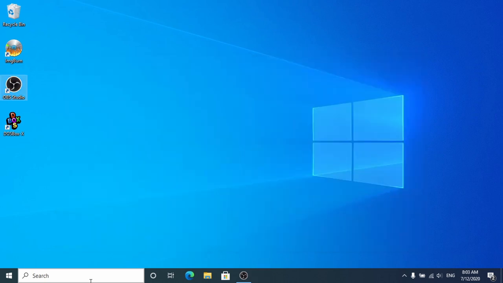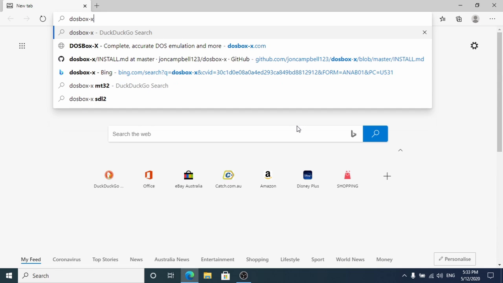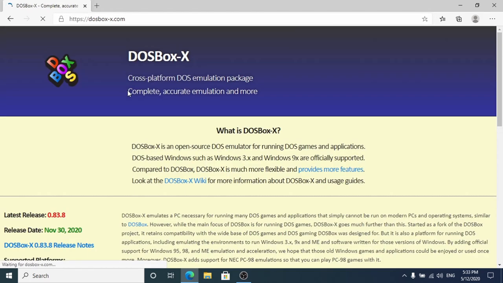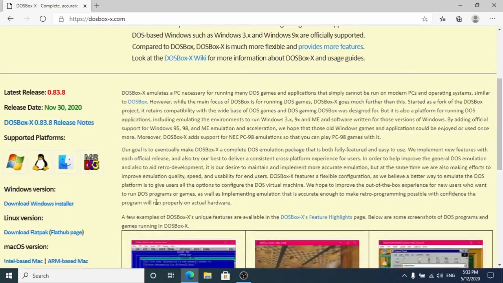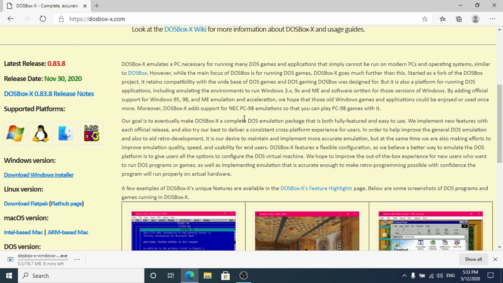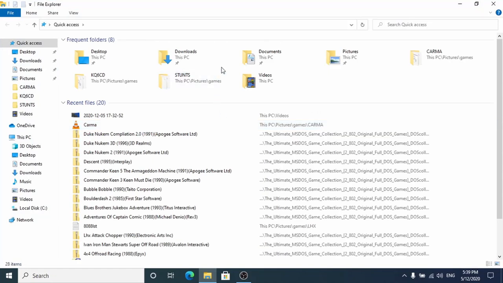Now, the first thing we want to do is jump online and find DOSBox-X. Now, this is a version of the open source DOSBox that's updated by Jonathan Campbell fairly regularly, and it contains a lot of features that the vanilla DOSBox doesn't have. There's also versions for Linux, macOS, and even DOS itself. So jump online, download that, and we'll start installing it.